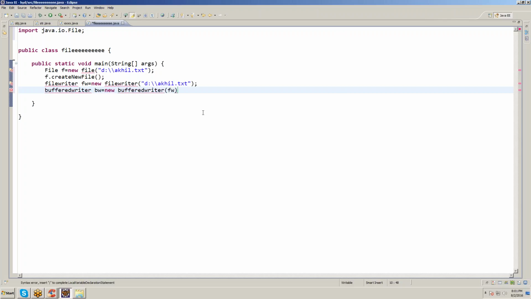This logic purpose we are learning this concept. File writer fw equal new file writer, buffer writer bw equal new buffer writer fw. I am giving connection to both. So here file writer to buffer writer I am giving connection. How am I giving connection? Buffer writer bw equal new buffer writer fw. Why? Because if you write only file writer, we can't write the data into the file system. Compulsory, we need to take the reference of buffer writer. So that's the reason we are writing fw here.